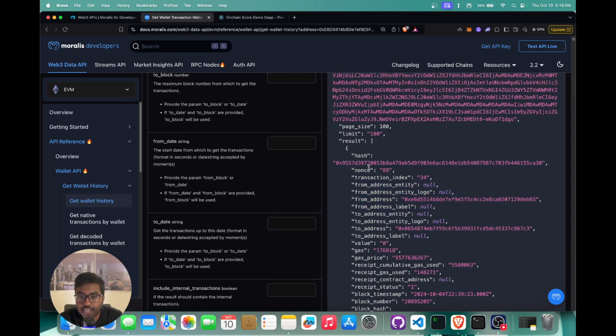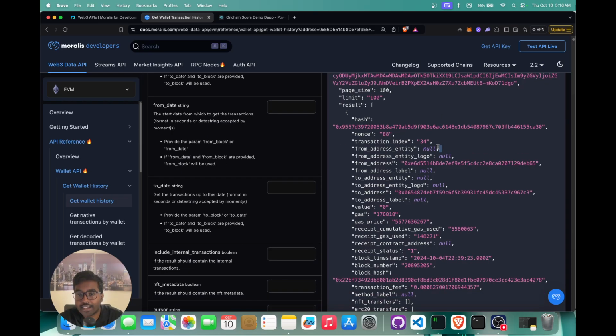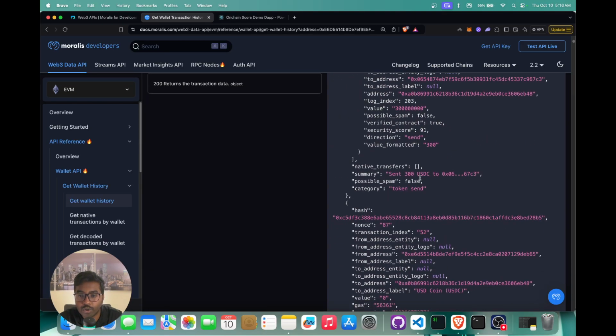So you have the transaction hash, the nonce, the from address entity. So in case you're basically interacting with big entities like BlackRock, Binance, or any exchange, etc., you can get all that data as well. So entity and labels are basically included in all our API responses. So you basically can get the entity which you're interacting with, the entity logo.